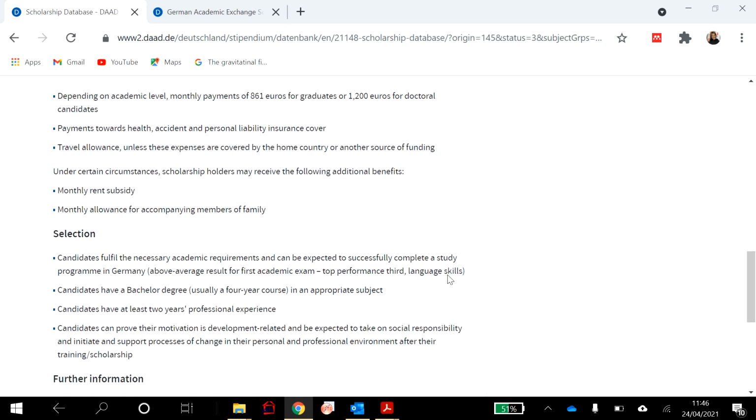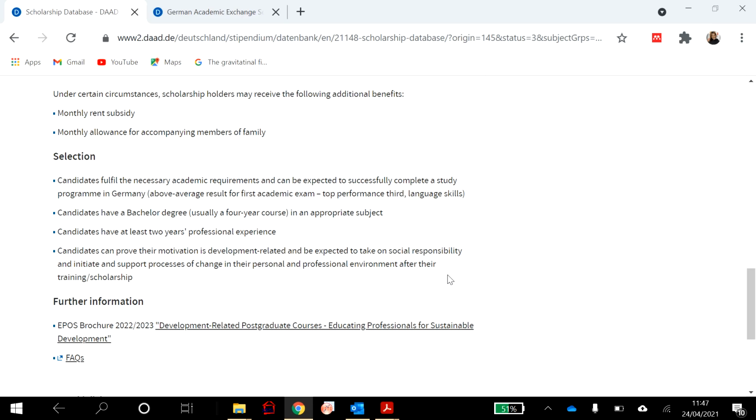So what is the eligibility? They're saying that you should have a bachelor's degree, usually a 4-year course in an appropriate study. You should have at least 2 years of professional experience, and you must show your motivation, and this is key. You must show your motivation for development-related work. You should also project in your motivation that these courses will help me to achieve this development in my area if I'm given this particular scholarship.